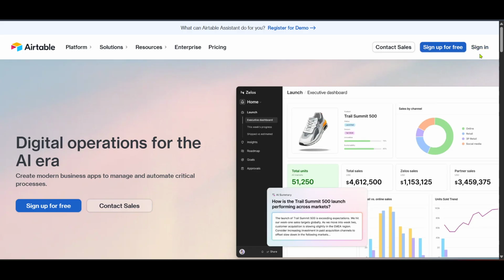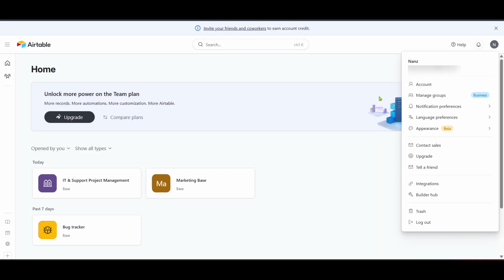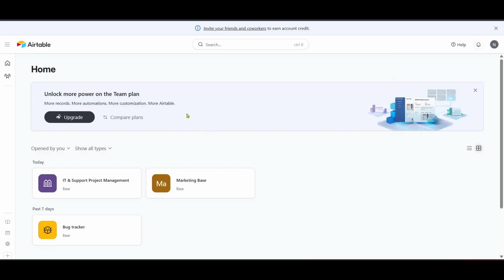Upon logging in successfully, you'll be directed to the Airtable home. The home page is your gateway to all the bases you have created or are shared with you. From here you can manage existing projects or start new ones. Take a moment to familiarize yourself with your homepage layout if you're not already accustomed to it. It's designed to be intuitive, so you'll find the navigation quite straightforward.